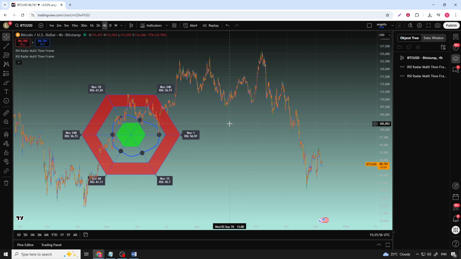That's all you need to do to add RSI radar multi-time frame in TradingView Pro.